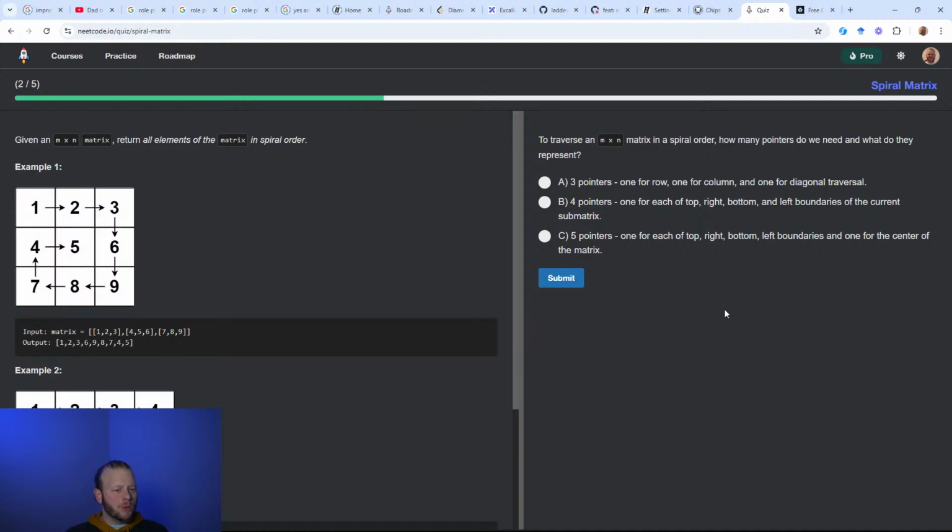Could you get away with two? So let's just have a pointer that we add to the 0, 0. So one for each of top, right, bottom, and left boundaries of the current submatrix. No, that doesn't sound right. One for row, one for column, and one for diagonal traversal. No, I don't think so. Oh, that's an interesting idea. Maybe that would work. And then C says one for top, right, bottom, left boundaries and one for the center of the matrix.